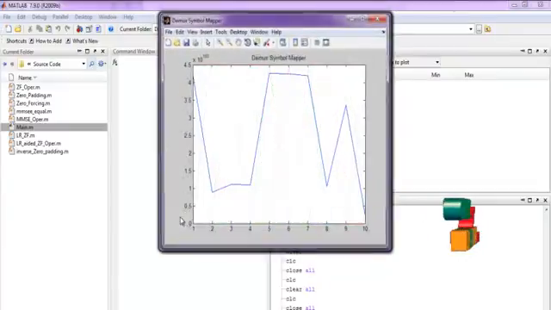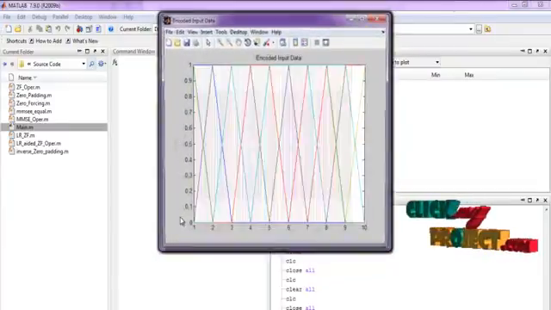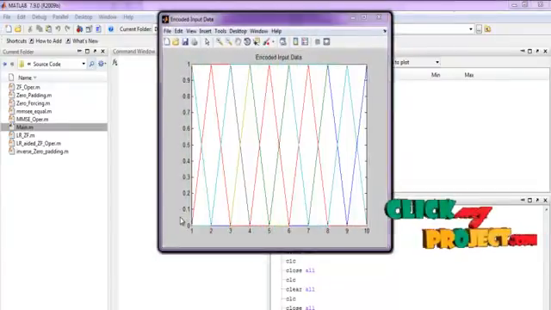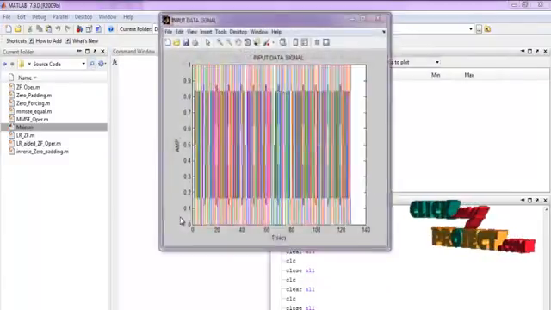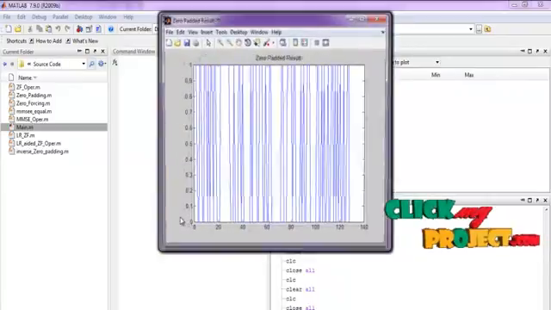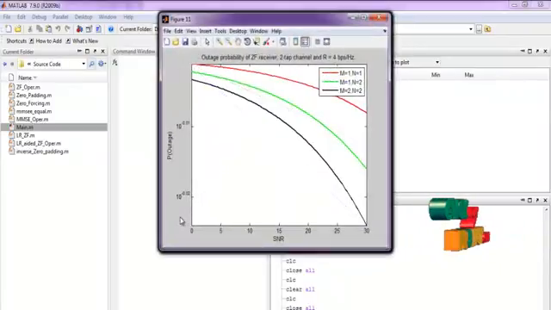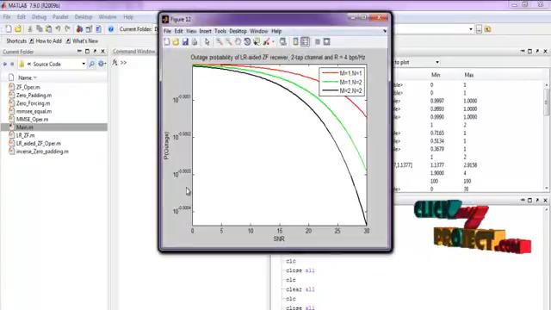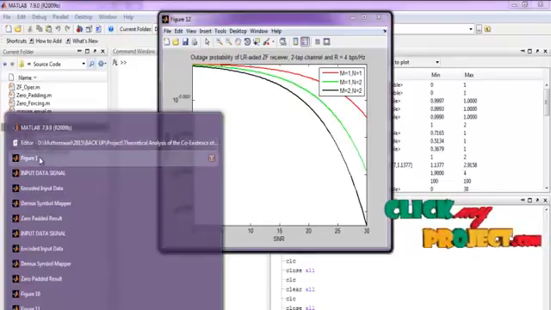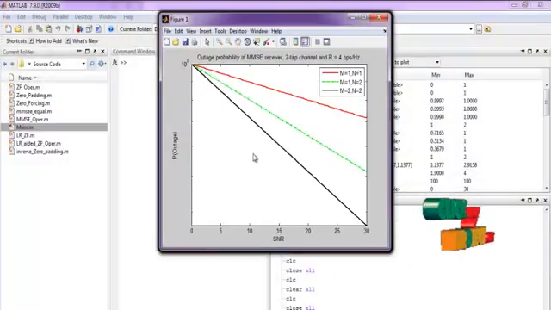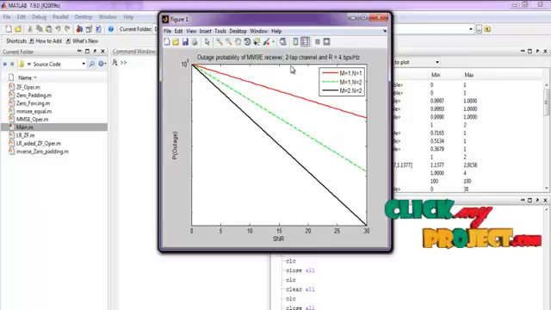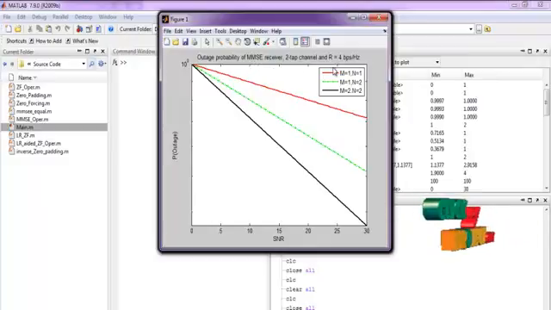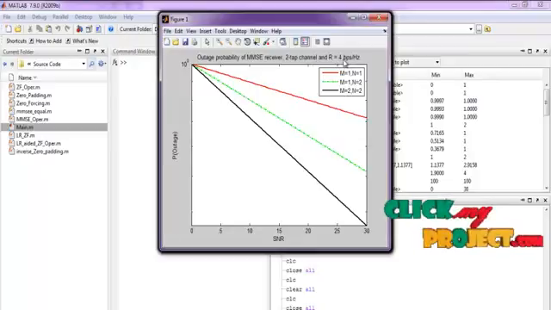Here OFDM blocks are generated. After implementing the OFDM block, we include the equalizer on the receiver side. Then we compare the result. Now we obtain the result. This is the outage probability of the MMSE receiver when the channel has 2 taps and R is equal to 4. These are the parameter initializations.